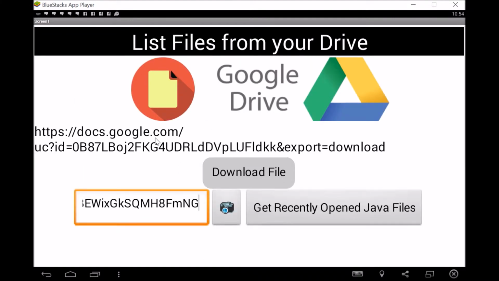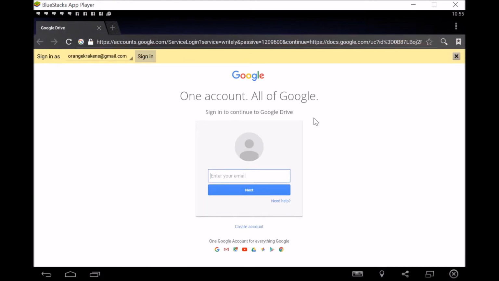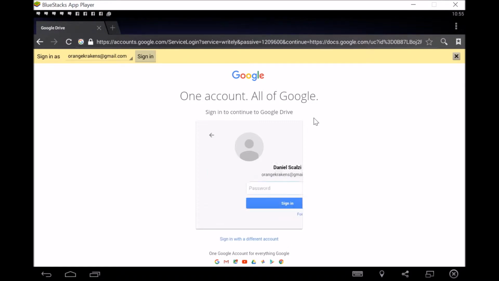Of course, it would take a while to type this into your browser and keep switching between the apps. So for convenience, we also added a download file button. This button is disabled until you get your Java files and select one, because you can't download a file that you haven't selected yet. So we click that, and it'll ask you to sign in, so let me sign into my Google account.